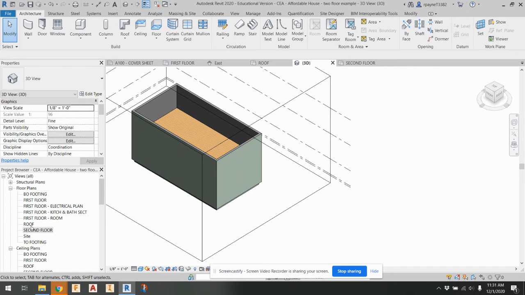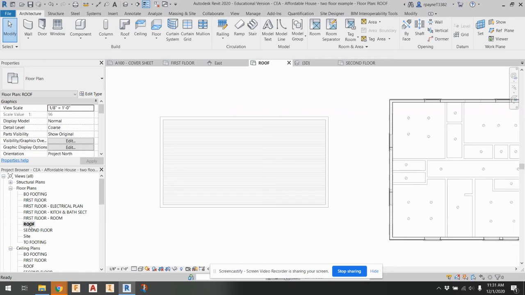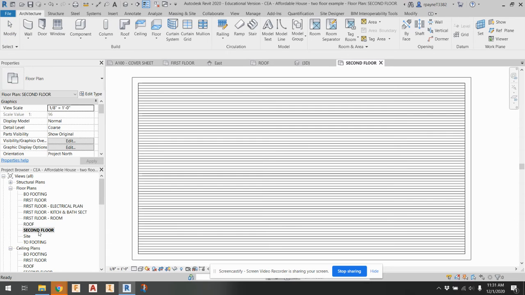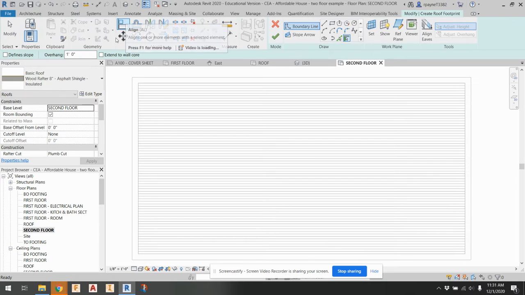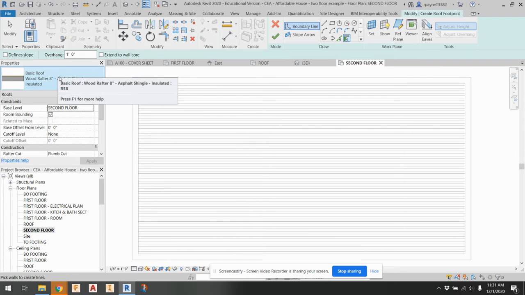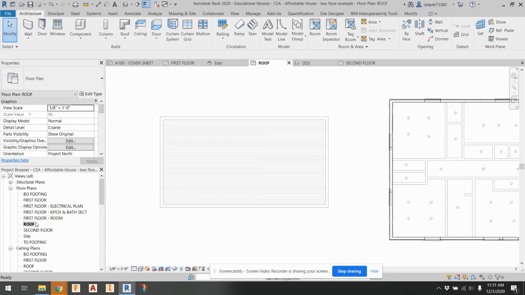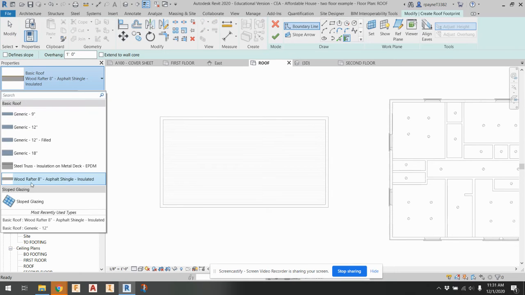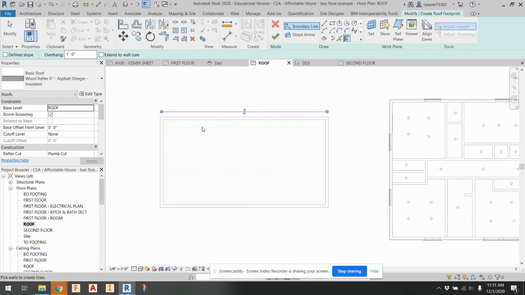Let's go ahead to the roof. Let's go to second floor. Let's do a roof. No, I think this is not quite right. Yeah, sorry, we have to go to the roof and do the roof. Okay, so go to the roof and hit roof. Yep, wood rafter 8 inch asphalt shingle insulated. Whoops, I forgot to define slopes. So let's delete that.